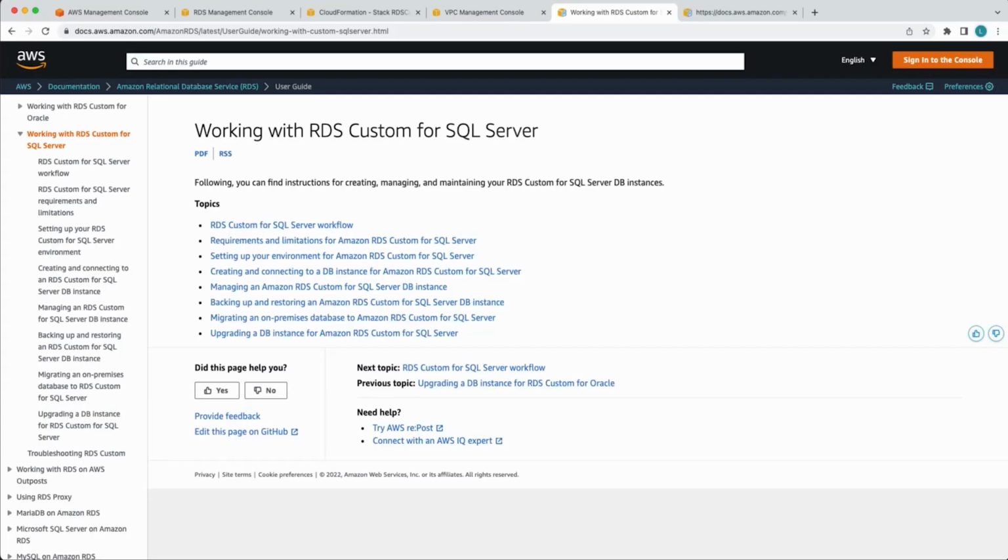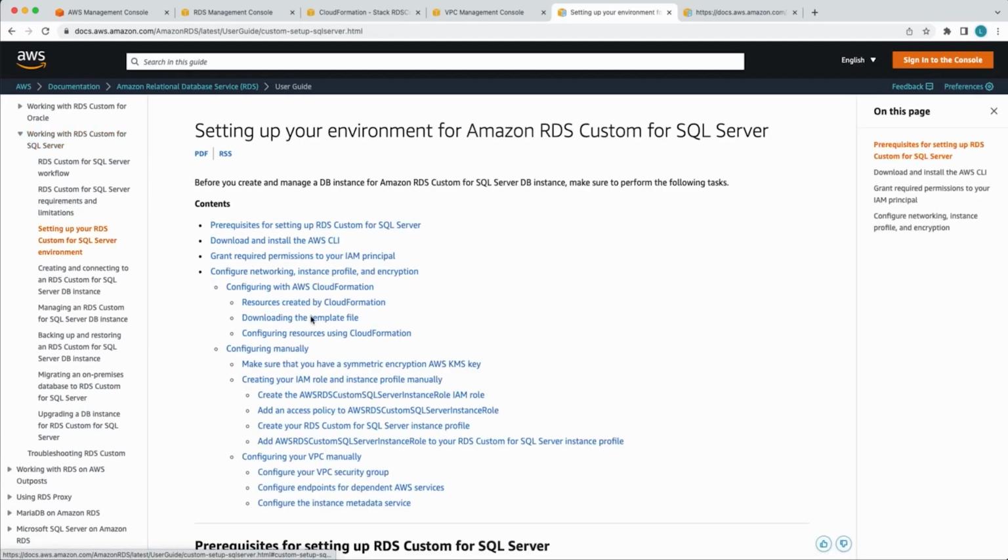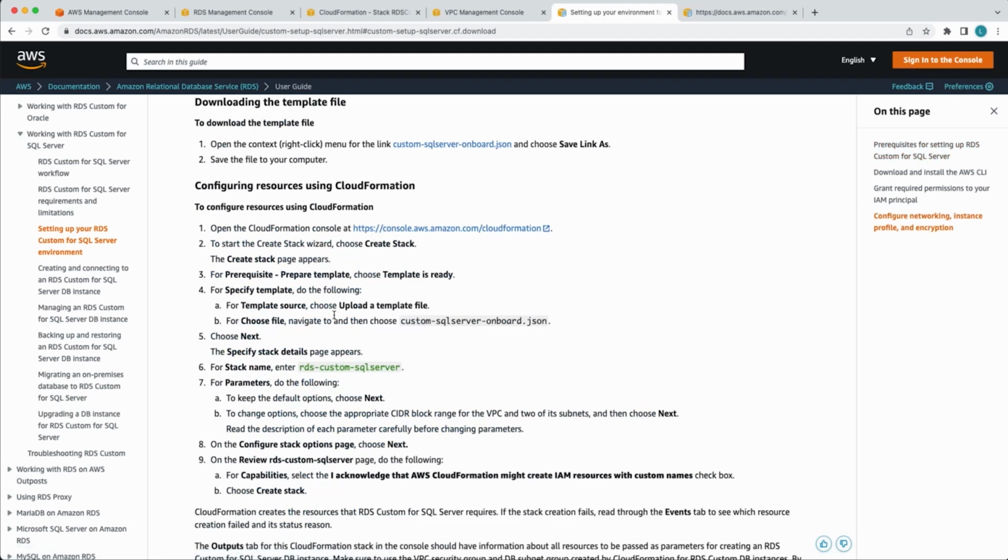Before you launch RDS Custom instance, go through our product documentation for RDS Custom. You'll find useful instructions to set up, operate, and manage RDS Custom instance. So go to our product page and click on Setting up your environment for Amazon RDS Custom for SQL Server. This is really important because it covers all the prerequisites in detail and also points you to a CloudFormation template that automates the deployment of these prerequisites. So if you're looking to do a quick POC or test and validate any use cases, this CloudFormation template would be very useful.